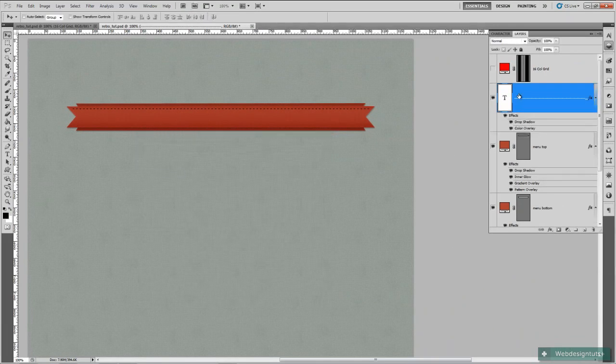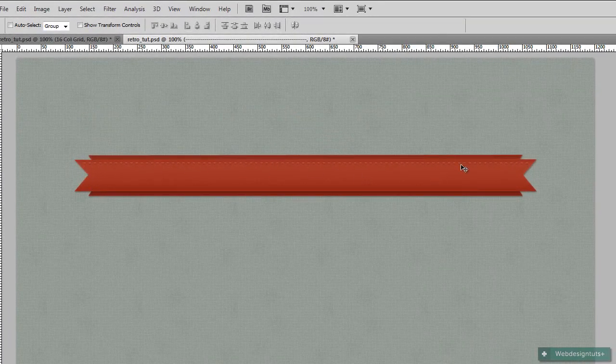Okay, then what we're going to do, we're going to go up to our layers palette, up into the fill, and turn it right down to 0. And that brings it up really nicely, doesn't it? See, it looks like a nice stitching effect.